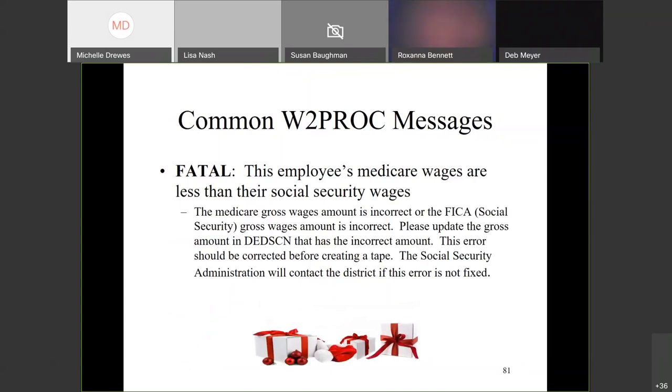The fatals that can come across: this employee's Medicare wages are less than their Social Security wages. So the Medicare gross wages amount is incorrect, or maybe the FICA, which is their Social Security gross wages amount, is incorrect. Update the gross amounts on DEAD screens that have the incorrect amount, and then this error should be corrected before creating a tape file. So this would stop the tape file from being created.